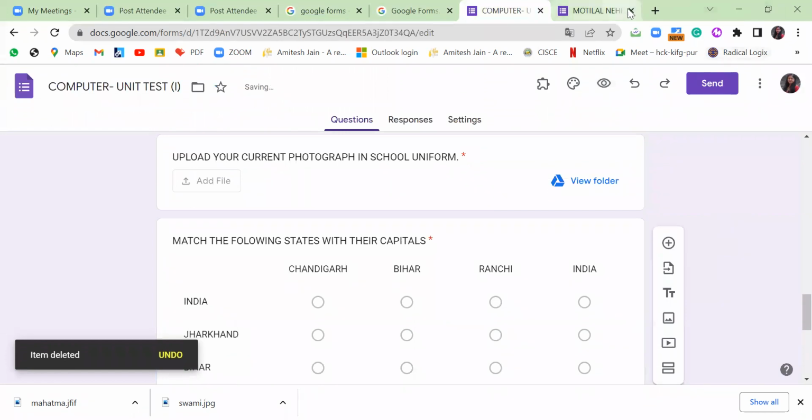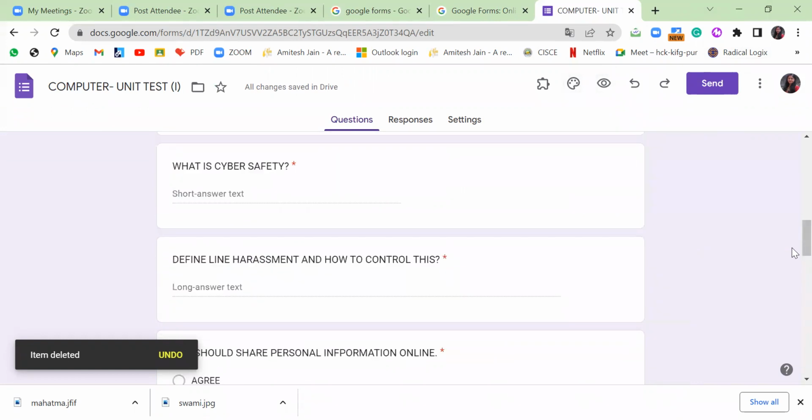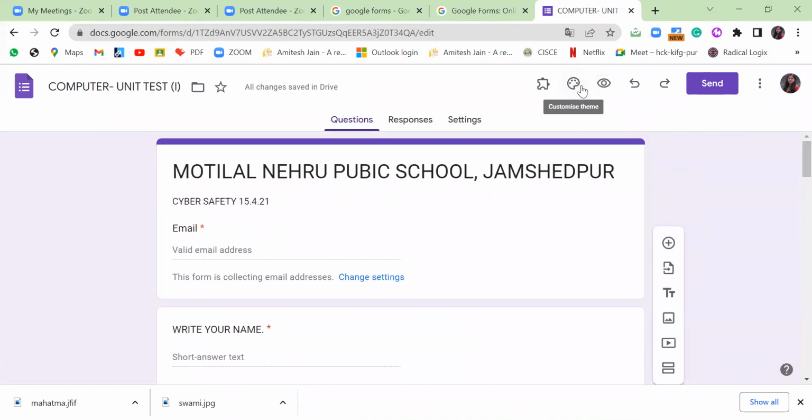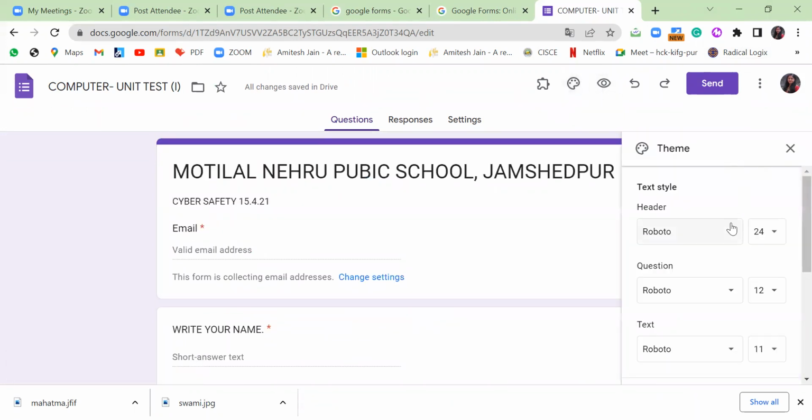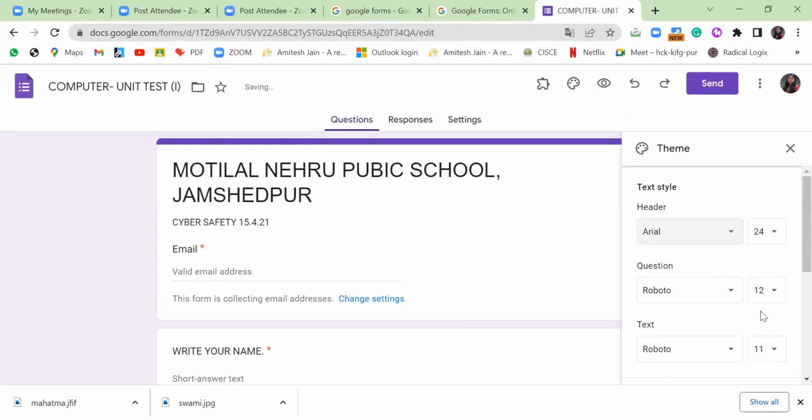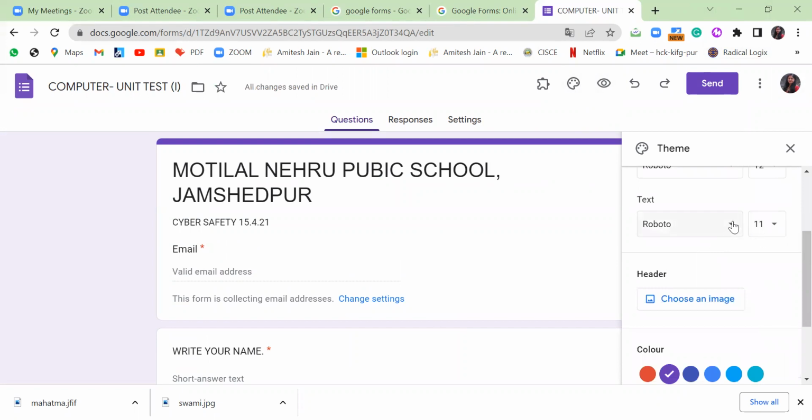Now how to give marks? First of all, I want to beautify this form. So here I will go and beautify the form. Header, I want in Arial. So you can see the handwriting style has changed.